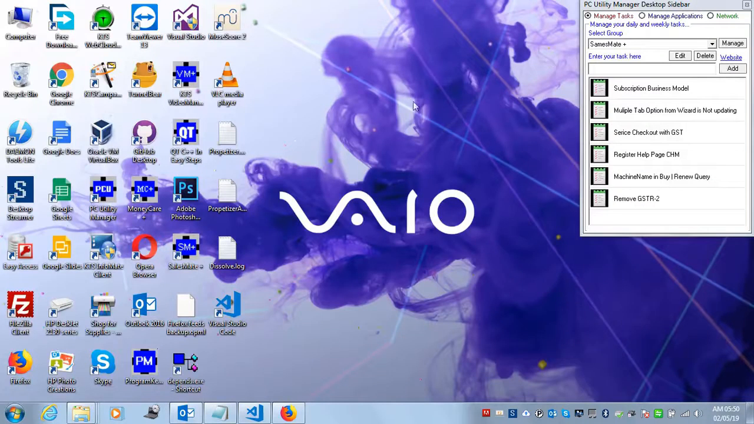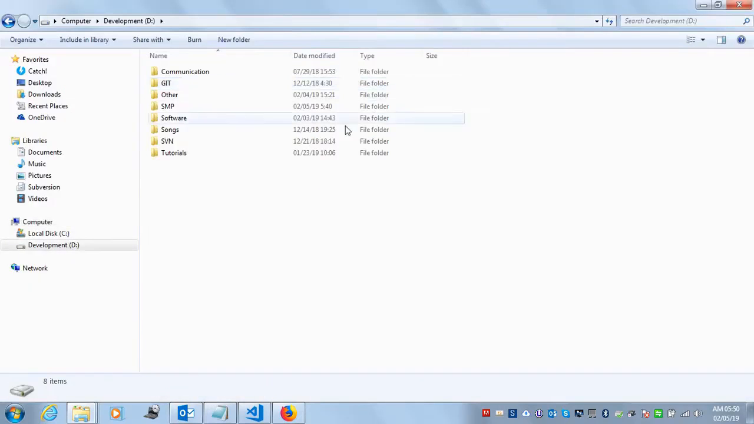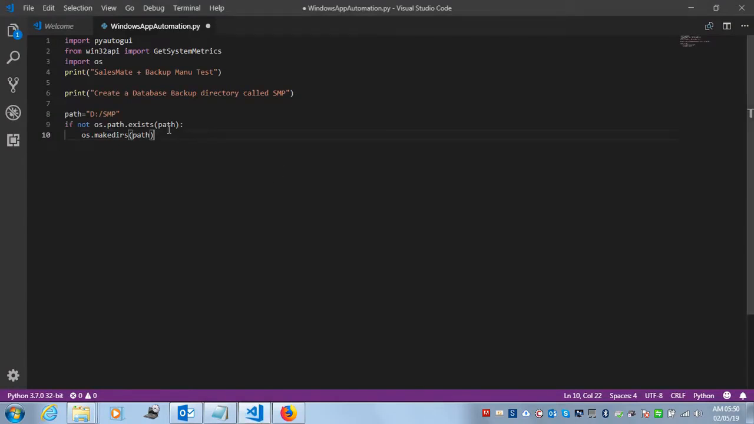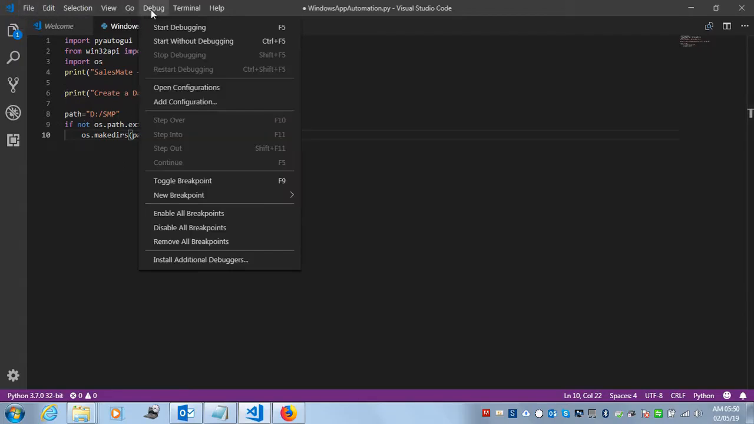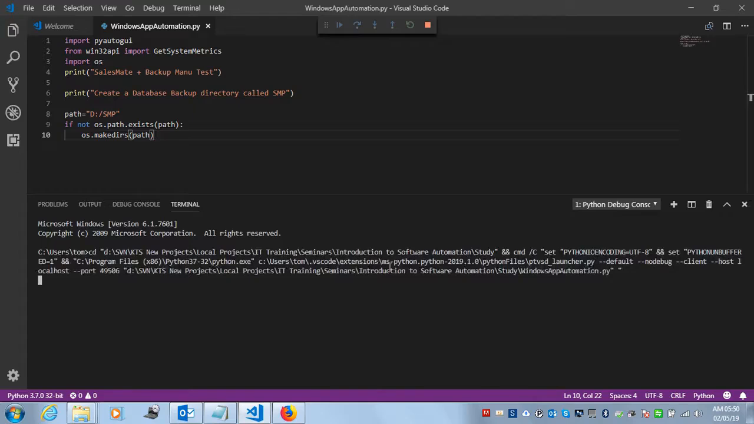So what I will do is first delete this folder. I instruct the Python library to create a folder, and if the folder does not exist, then it just creates the folder. So let's try to run this. Start without debugging. Let it come. It just started running.